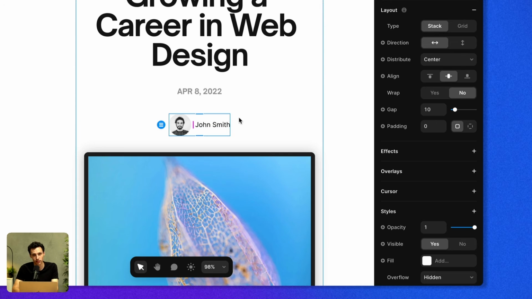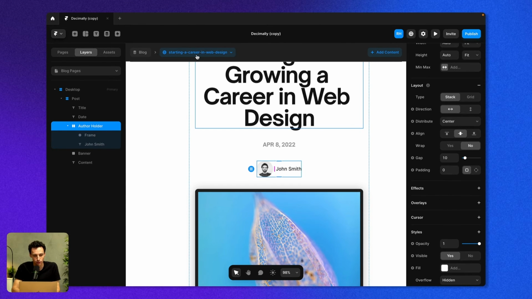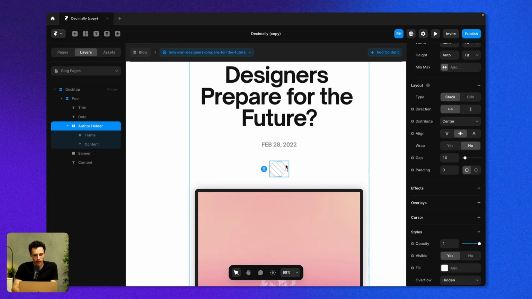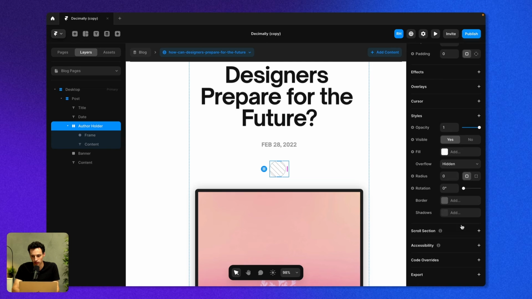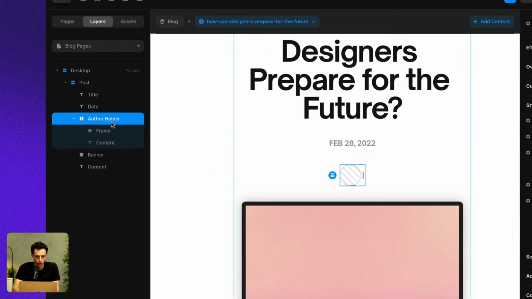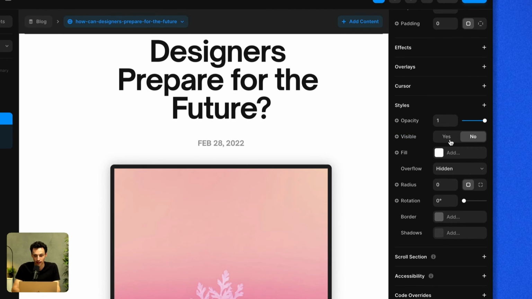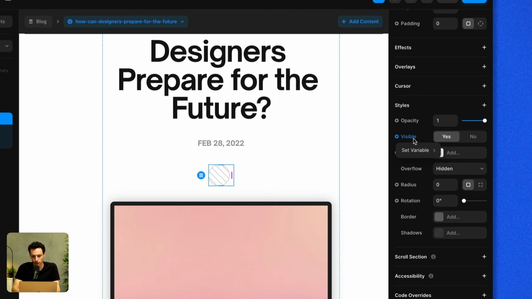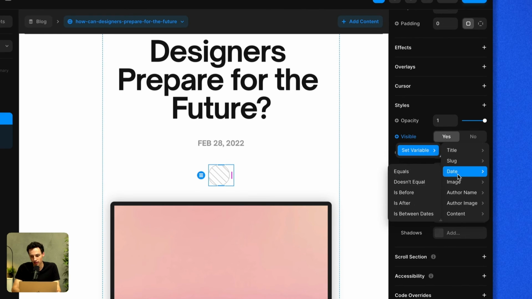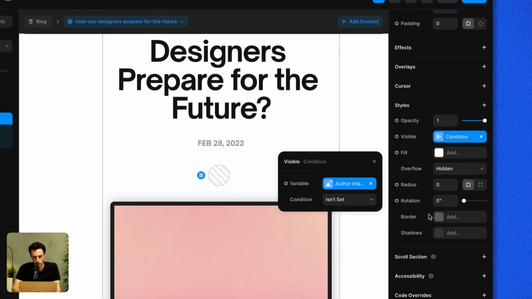Now, what we can do is something a little bit more advanced. So let's say, for example, on our other page here, we don't have any content for our author. We can actually set up a rule here. So if there is no content for our author, we can just hide this altogether. So what we're going to do is select this author holder, and select the variable for visibility. If I selected the visibility to be none, it would just automatically hide. And we're going to set up a variable for this visibility, and we're going to make it so that if the author image isn't set, then it's not going to show, right?